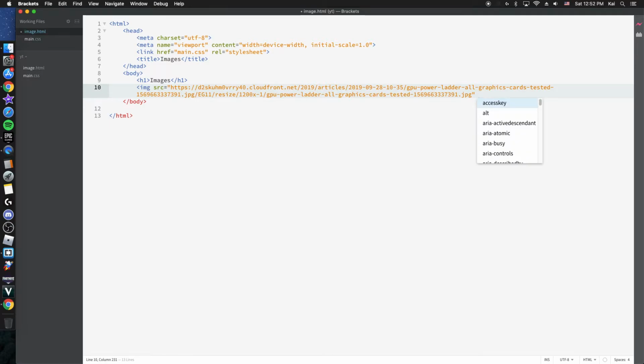You can make an alt, so basically if that image isn't available, this is what text will be displayed. I'm just going to call it GPU. You can also do width, and you can also do height, and there's a couple more things you could do, but yeah.